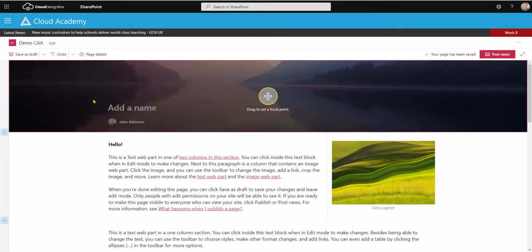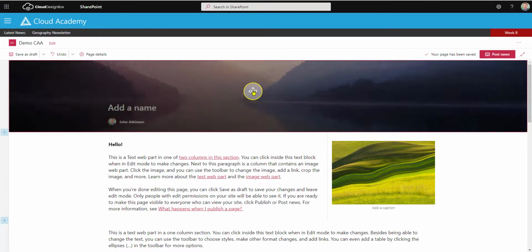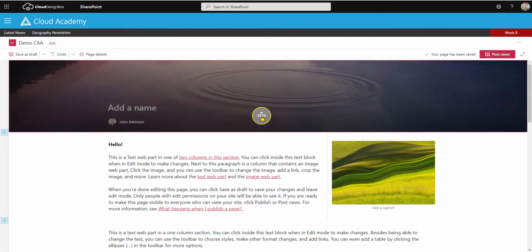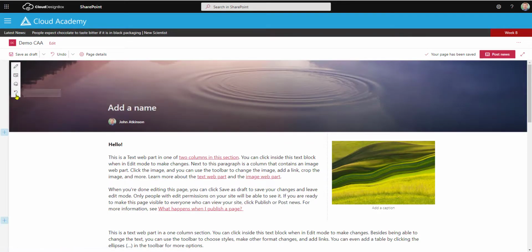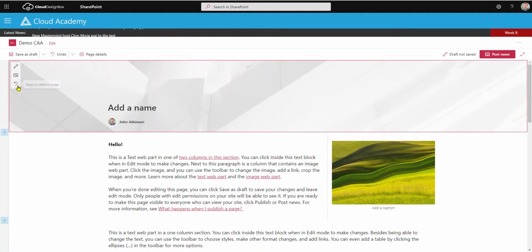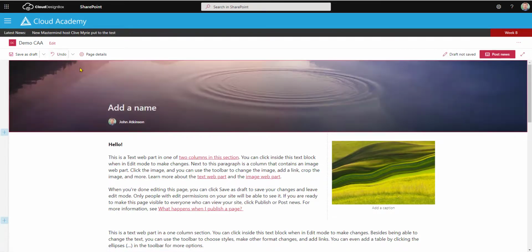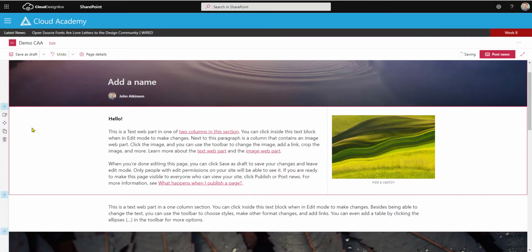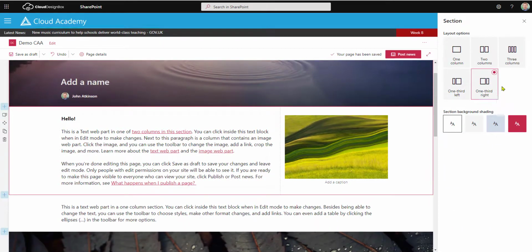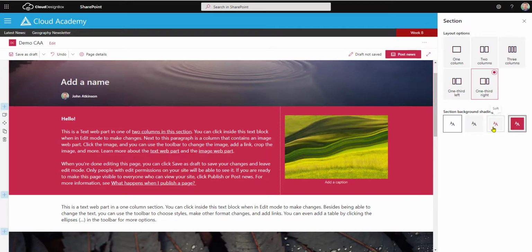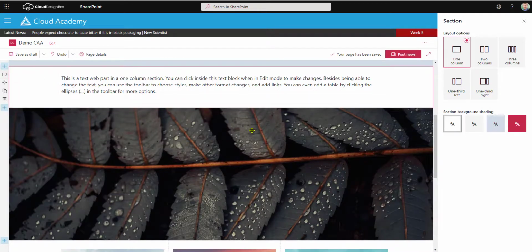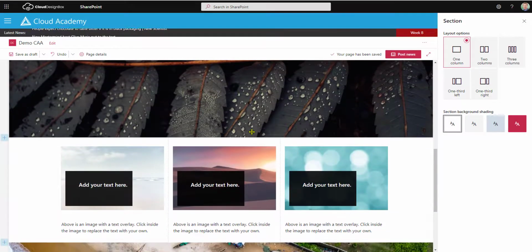We can also move this page around so we can actually set a focal point. And if we don't like what we see, we can always just reset it and go back or undo to change things as we go along. Basically we can work our way down the article. Again, editing the section, we can go in here, change the layout, put some colouring into the background, and we can manipulate it to suit our requirements.